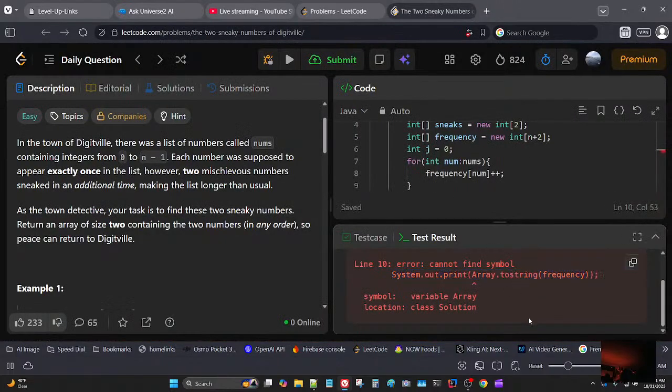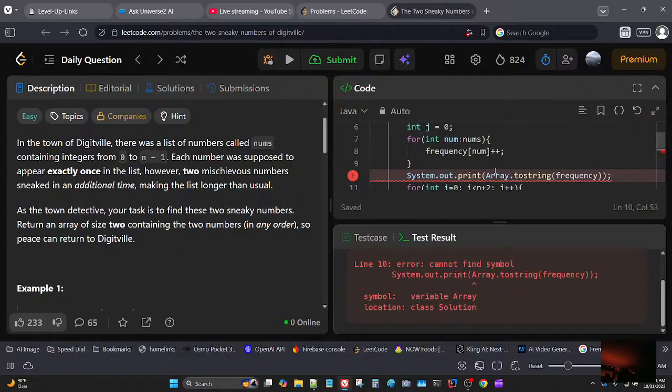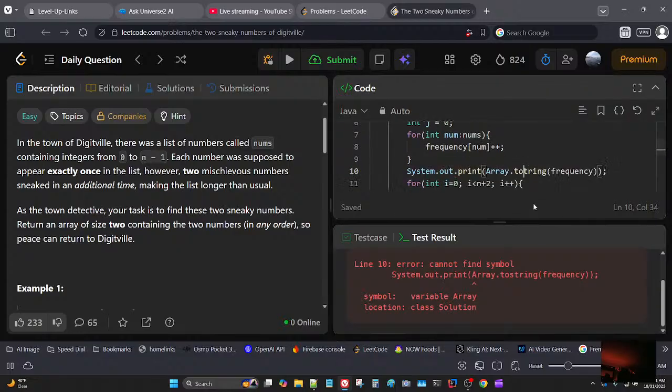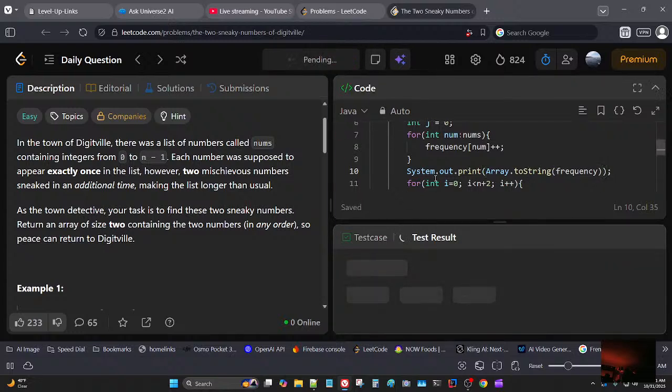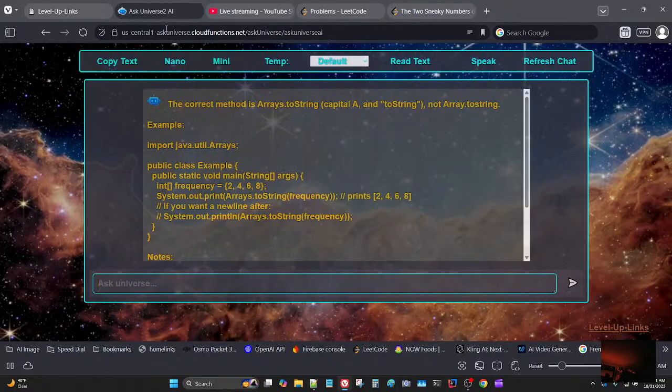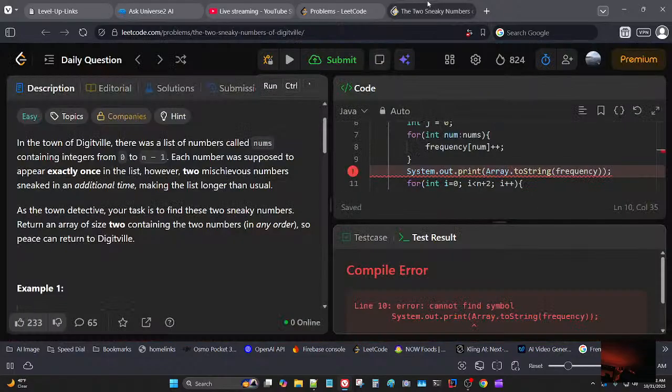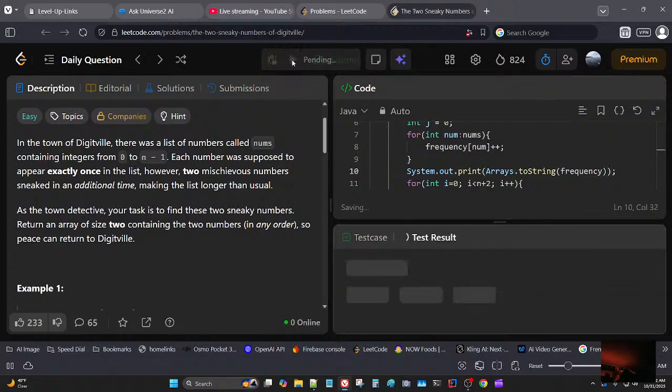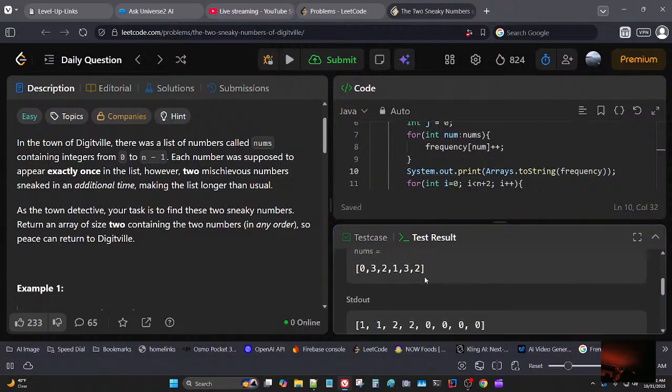Let's see. Oh, not there. Up here. Wow, I really was close on remembering how to do that. Nope, guess not. What did I do on that? Okay. System.out.print Arrays. Okay, okay. Arrays. Did that do it? Okay.